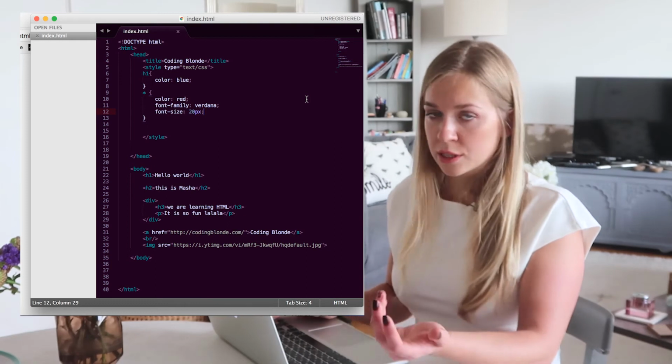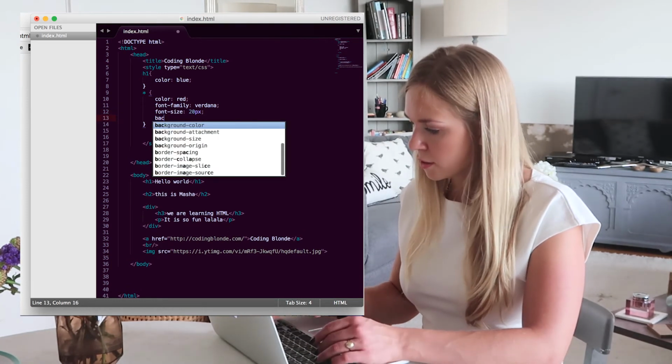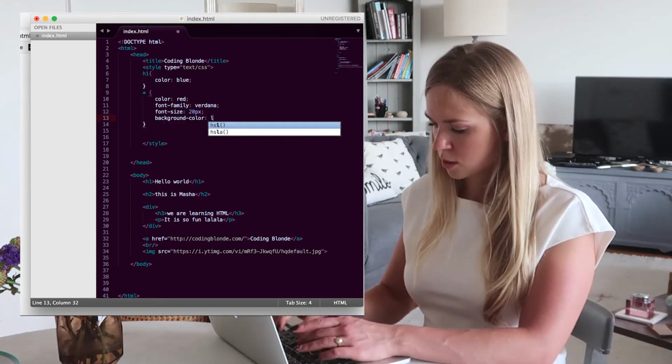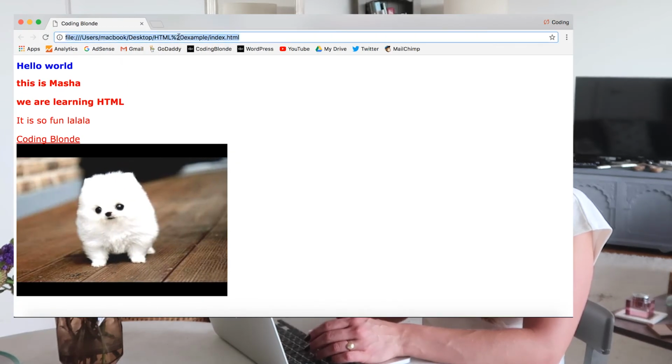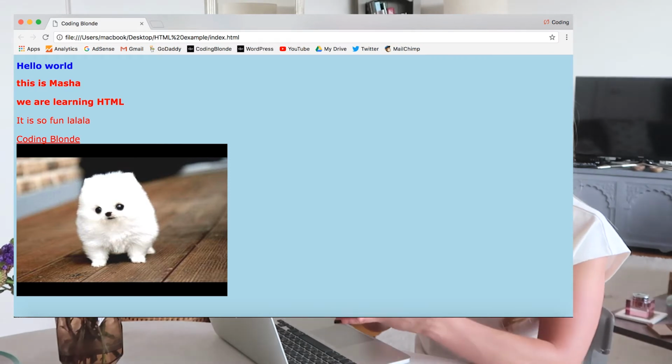So another thing we can do is add background color. There it is here, light blue. Save. When I refresh this, there it is, my light blue background.